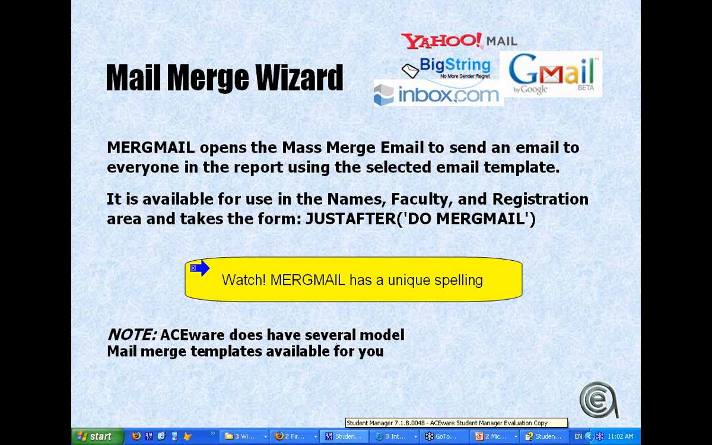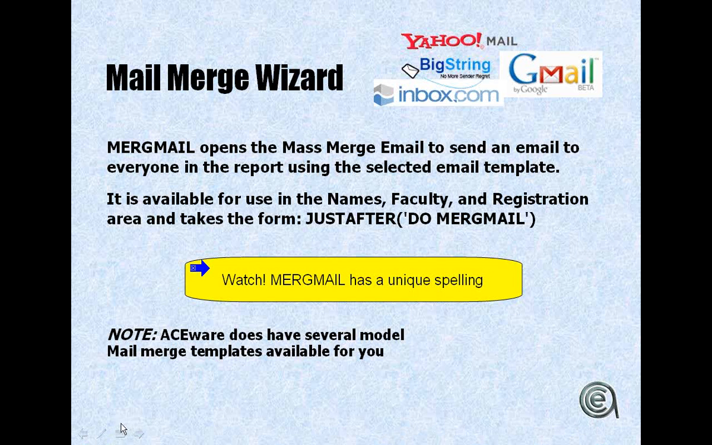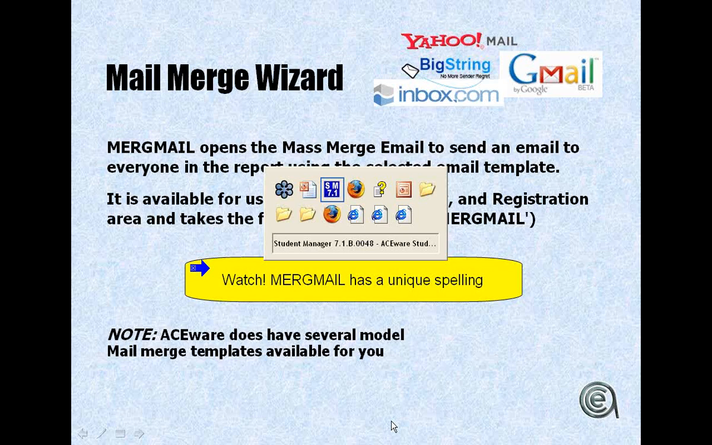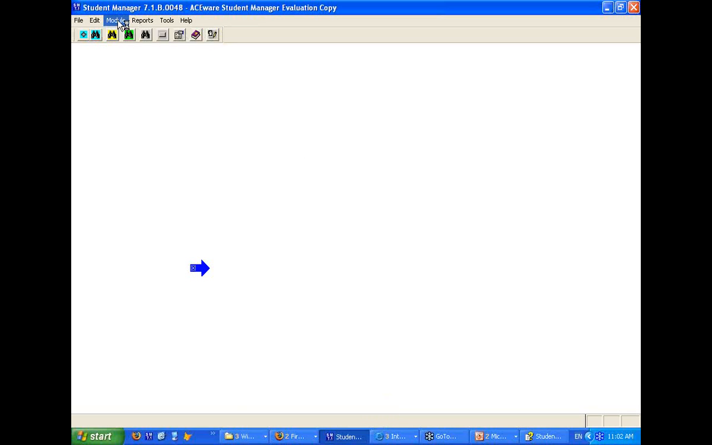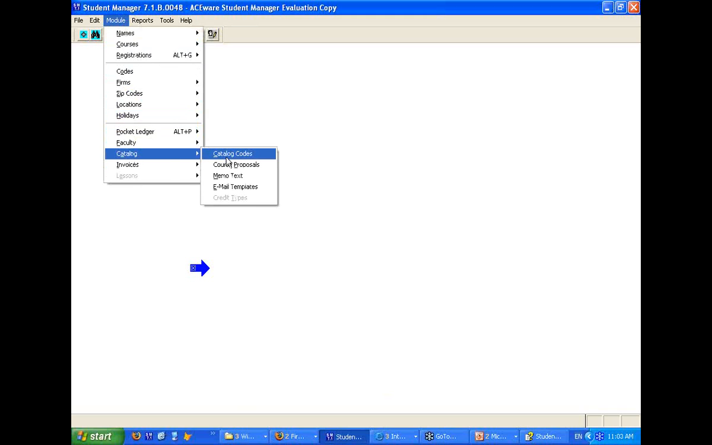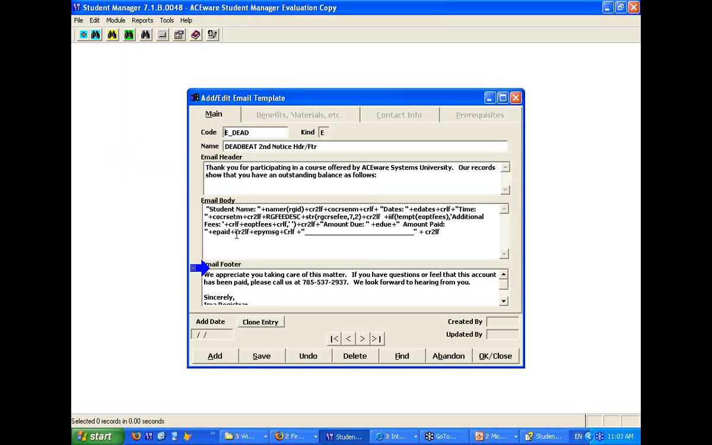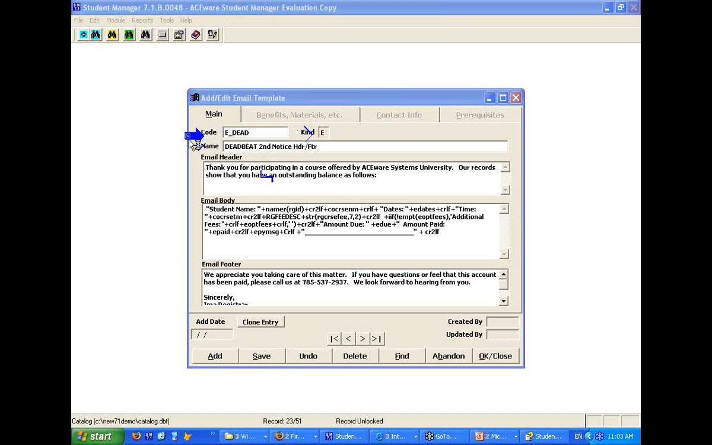Now, let's talk about the email templates a bit. I don't know that we've covered that in the system, or in the PowerPoint, so let me switch to the names table. Under module catalog, email templates is where you can edit the different email templates for both merge mail and for receipts. The email templates are actually stored in the catalog codes table, and basically, they are coded as an E kind. That is, the category is called E.